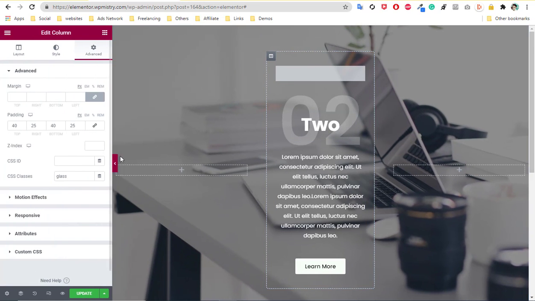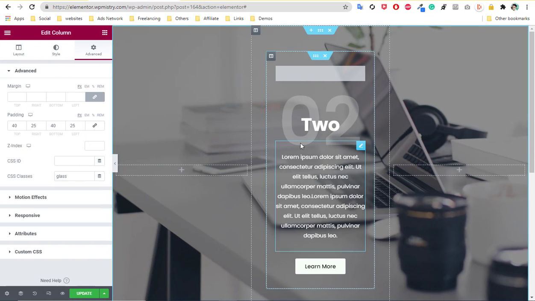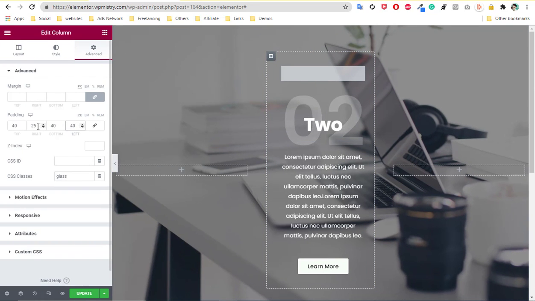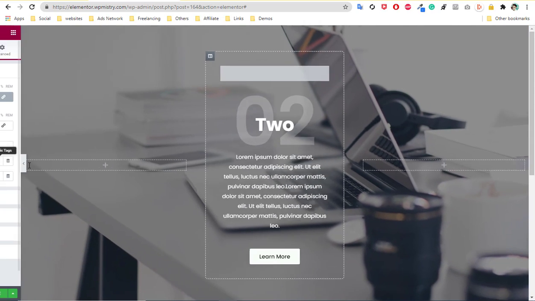So let's do some margin or padding. Here you can see it's not looking good. Its width is very high. Let's click on this section, come here, let's make it 40 pixels and 40 pixels, and now you can see it looks good. Okay, so it's done.